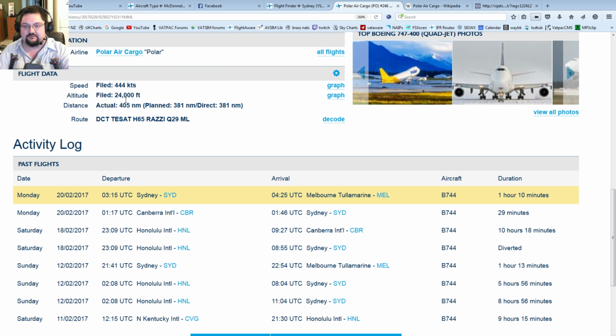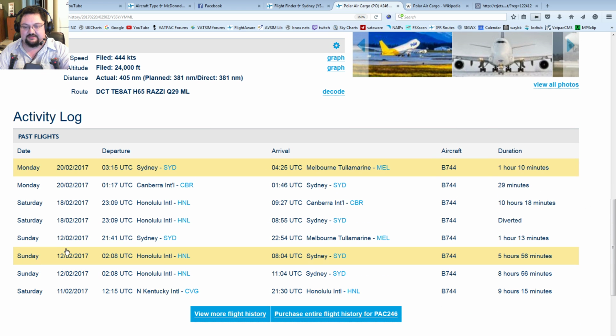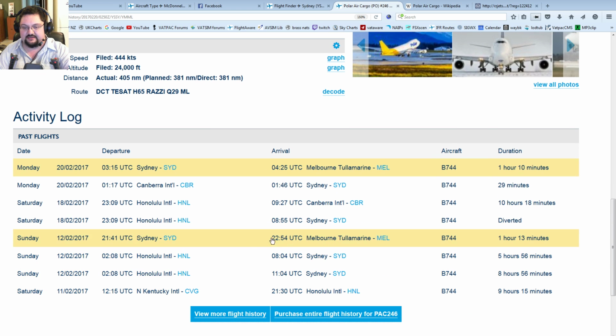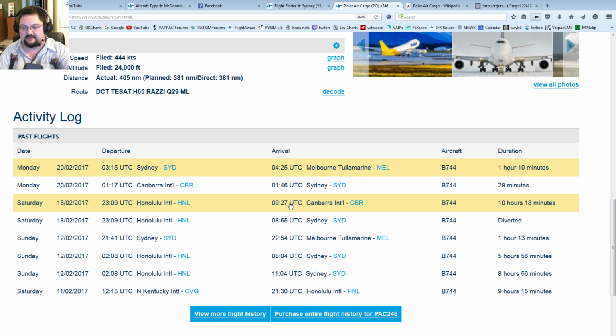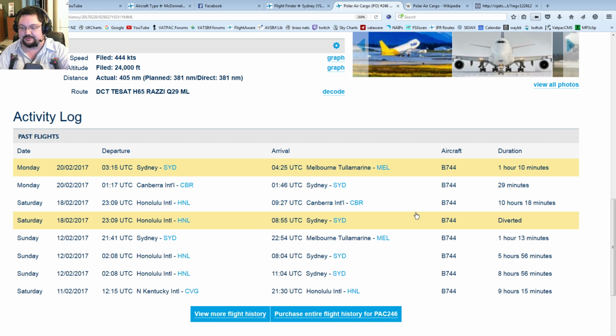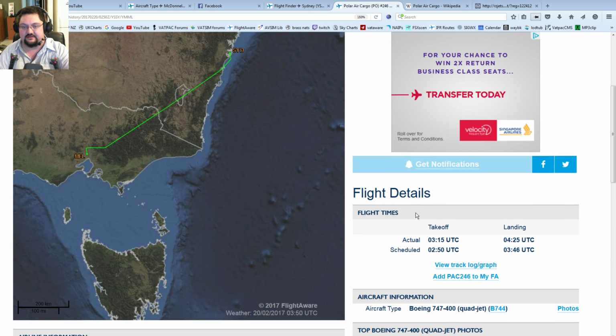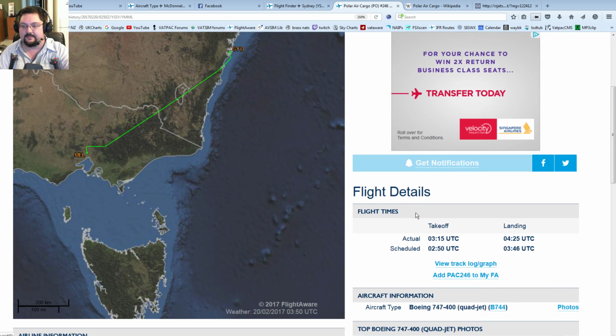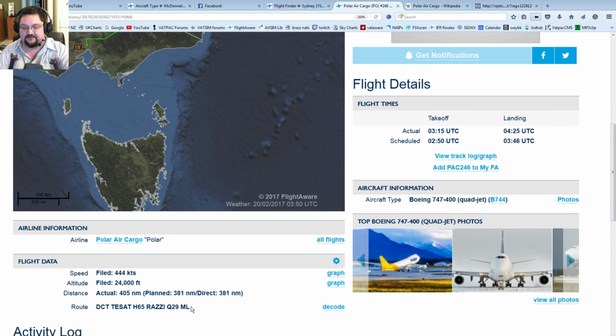There we go, they've filed quite low today for some reason. That will go to normal altitude. Been bouncing around a bit. We've got Honolulu to Sydney, Sydney to Melbourne, Honolulu to Sydney, Sydney to Honolulu to Canberra, Canberra to Sydney, Sydney to Melbourne. So quite an interesting little flight, this one. I can see that they've filed a correct flight plan, unlike Qantas.